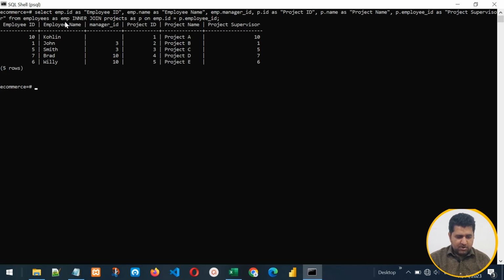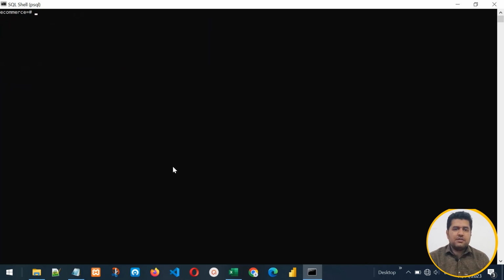So this is employee id, employee name, manager id, project name, and project supervisor. This is how we use aliases in queries. As I said before, whenever we write long queries and in joins, we need aliases, and this is a must. So we need to learn this. Now let's get back to our own e-commerce database and see how we can use joins there.